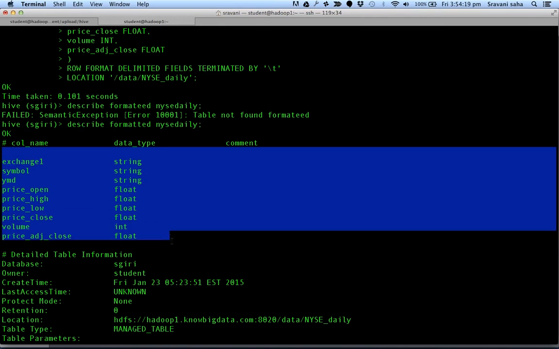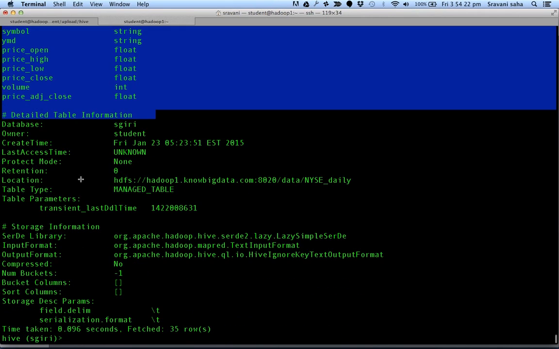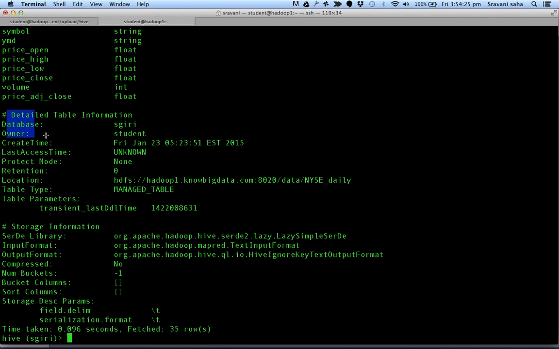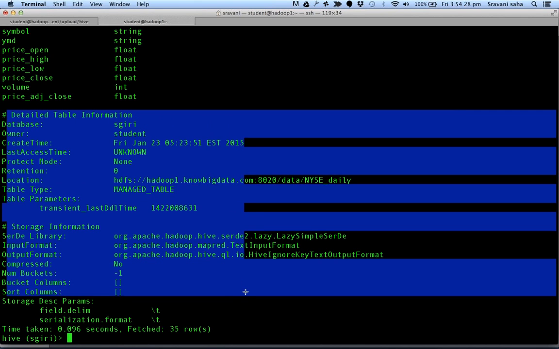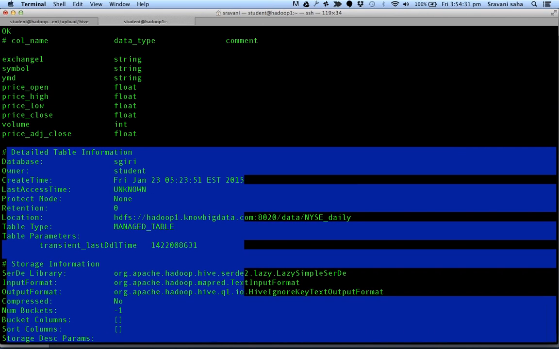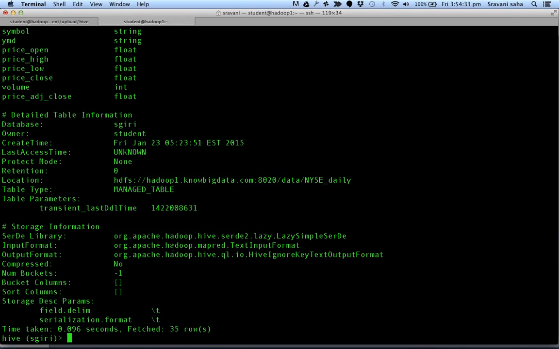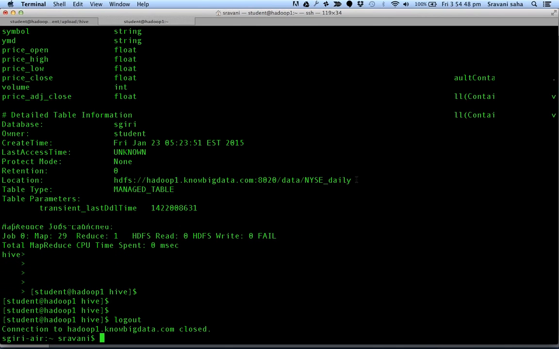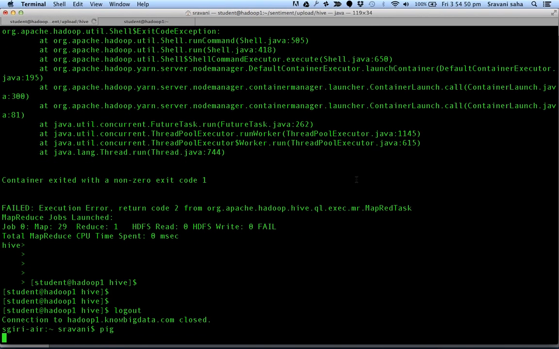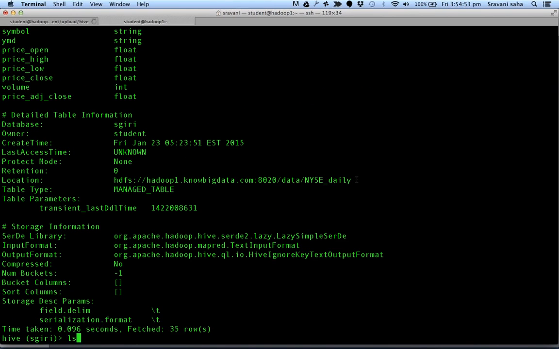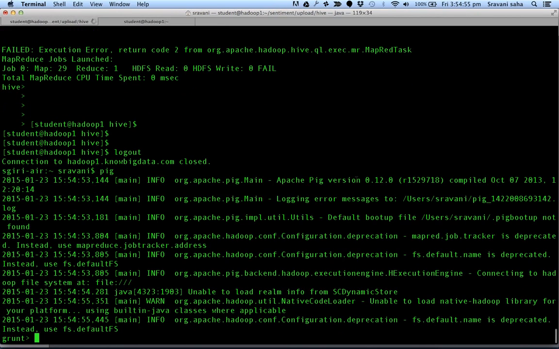You can see what the columns are and what their data types are. You can also see the detailed table information, and it also tells you this is where my data is located. Since that file already exists, let me open Pig on one console, just to check. So I'm using Pig on one side.